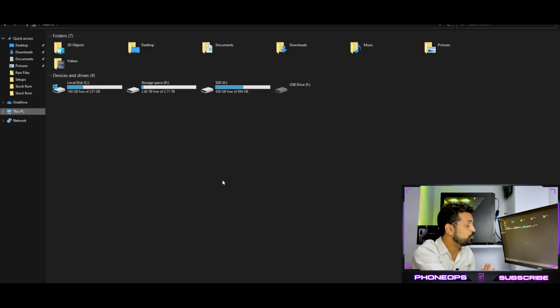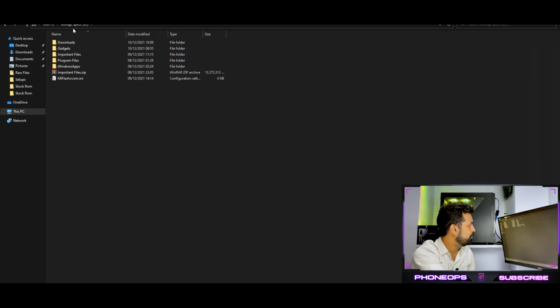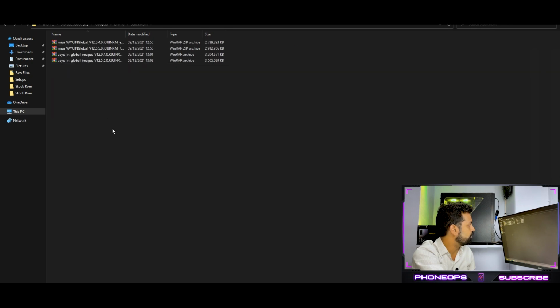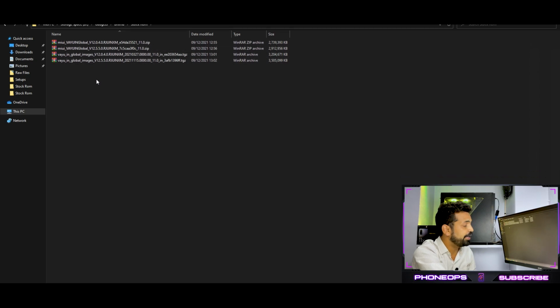So what you need to do then is first go to the location where you've downloaded the ROM. For example, let's see here, Bhima stock ROM. You see, I have a couple of recovery ROMs and a couple of fastboot ROMs, right? So I need to go ahead and extract them.